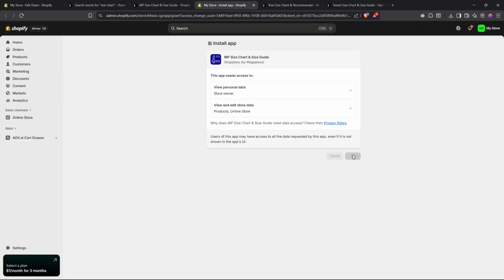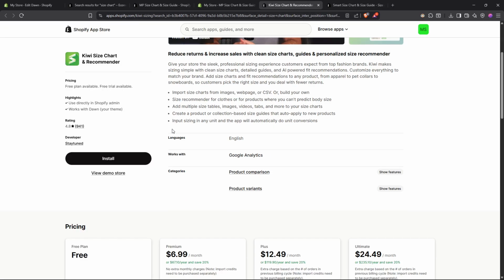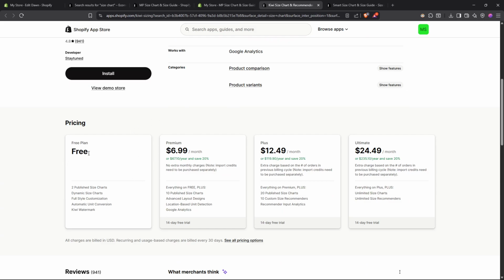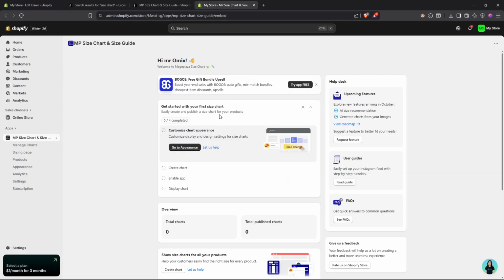And let's wait for the app until it's installed. So once it's installed, just go and click on install as an example. So this MP Size Charts, as an example, is the app that we're going to use. You can use any other app that is here. So maybe you like this one. It has 2 published size charts. This one, it doesn't say here, so it has 2. Again, it has no watermark and stuff like that. So first of all, I'm going to use this one.